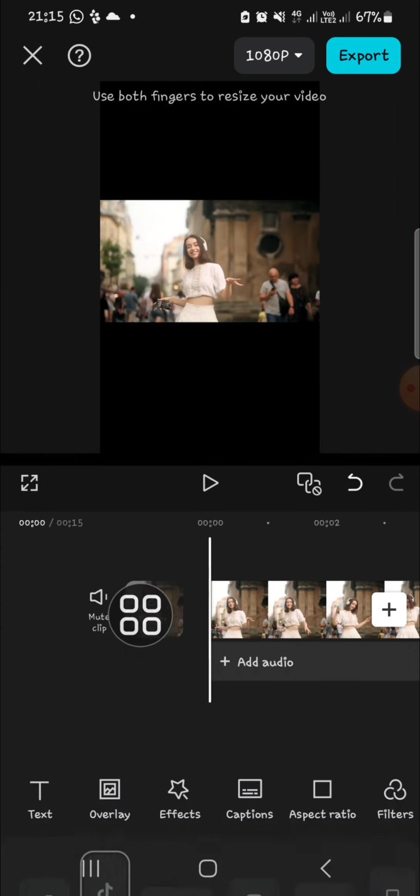So I'm going to select audio and then sounds. And for example, I'm going to choose music or sounds from Capcut. I'm going to select the beats category. Okay, and let me choose the music guys. I'm going to choose this one for instance.